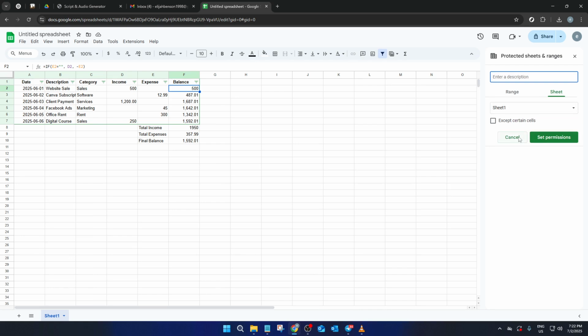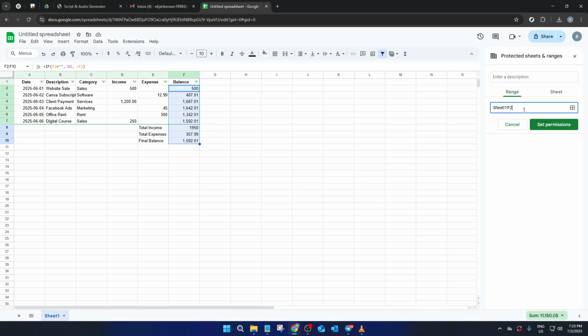Even if you're not sure which tab is protected, don't worry. You can repeat this process on each tab until you find the right one. Once you click Protect Sheet, look over to the right side of your screen. A panel will slide out showing any protected ranges or sheets in this file.